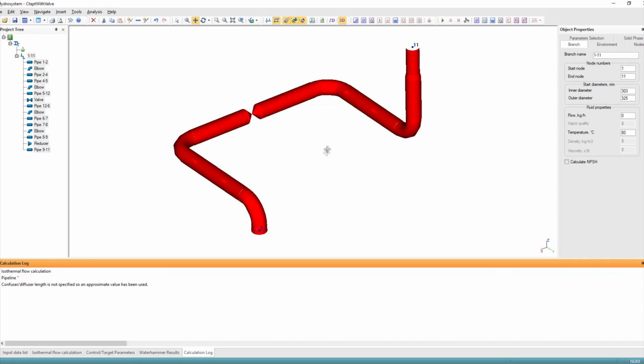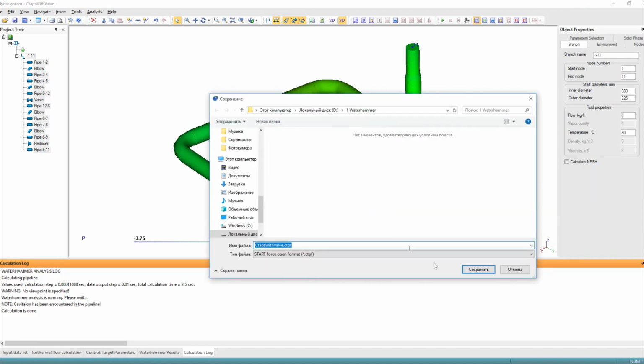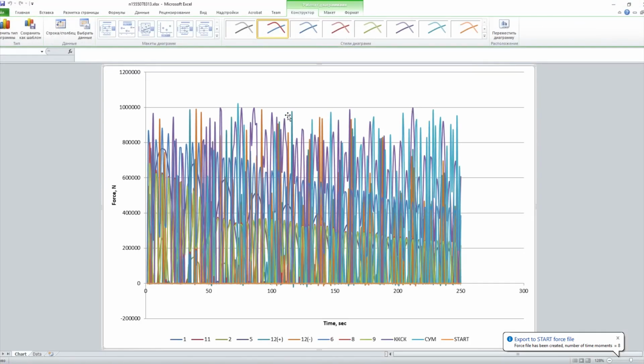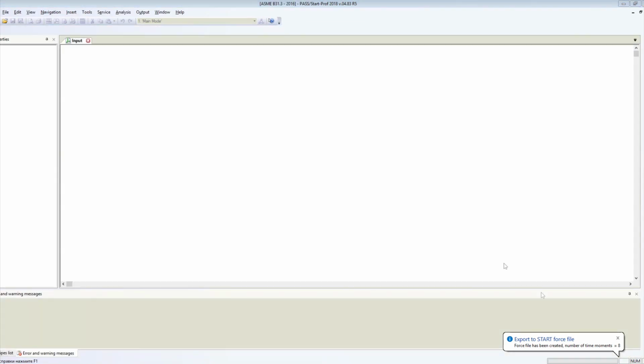Analysis is done. And now I run water hammer analysis. Analysis is done. And now we can export the loads to START-PROF software. This is the load diagram, the loads in all nodes at the chosen period of time, 2.5 seconds. Now I open START-PROF file.